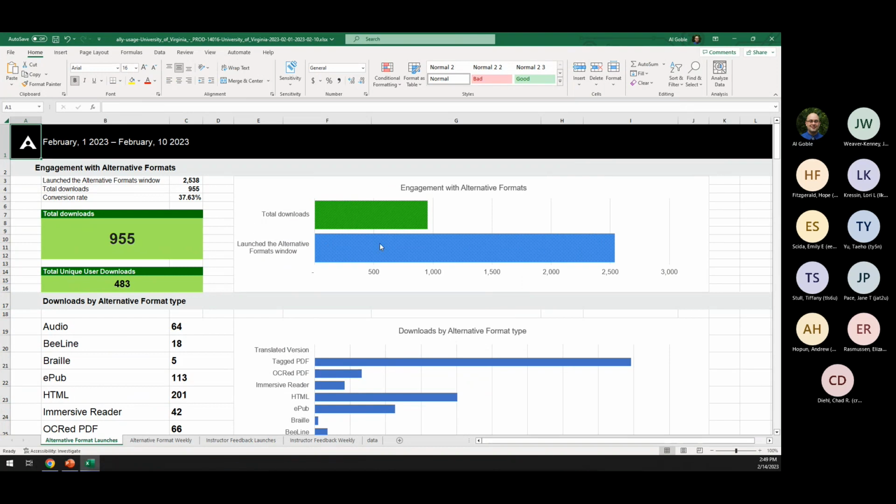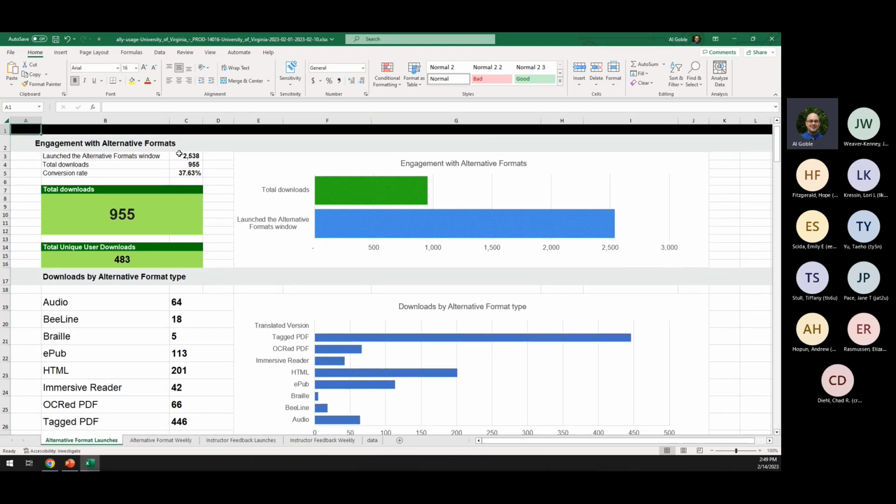So looking at the alternative format launches from the 1st to the 10th of February, we do see that there were over 2,000 launches of the alternative formats window, and then almost 1,000 downloads. So we talk about conversion rate. That means the percentage of times that people hit this window and then actually completed a download of the file.